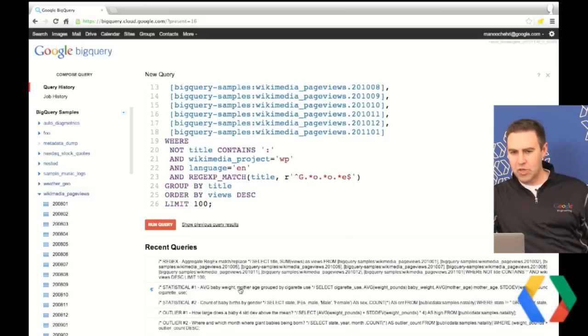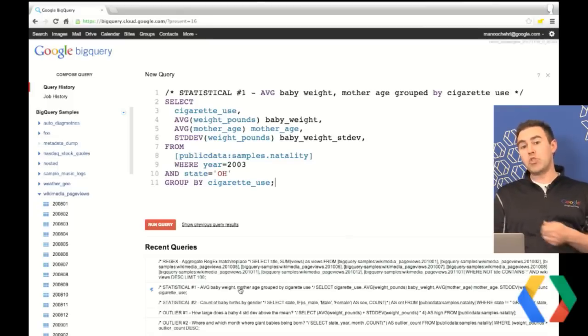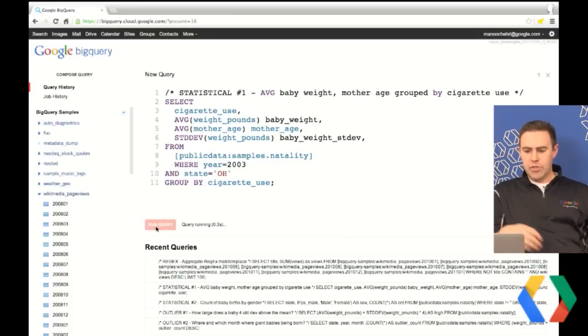So we're going to come back to our BigQuery UI. Now, this is a query where we were interested in looking at whether there's some kind of variance between the baby weights of women who smoke and those who don't during gestation. Here we're going to run a query to find the average baby weight and the average mother's age. We just picked a random state, Ohio, and we're going to group by whether the mother smokes cigarettes or not. So let's run this query.